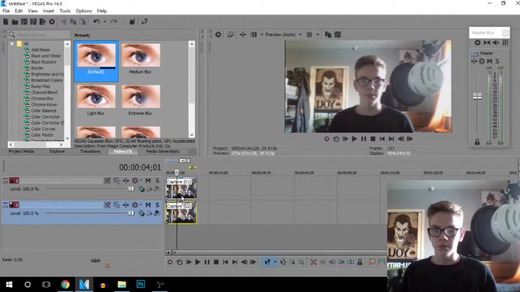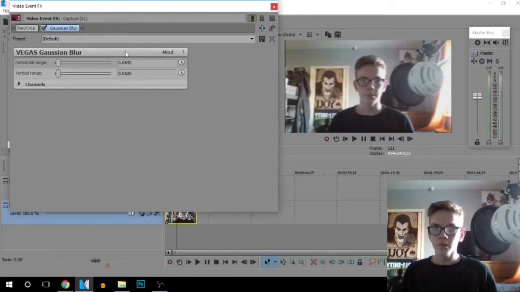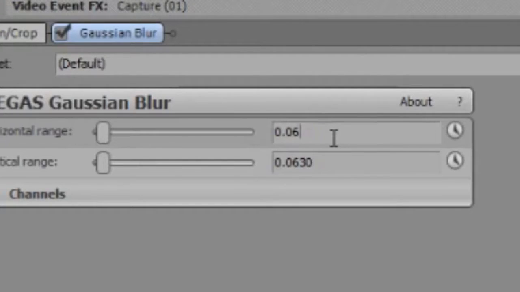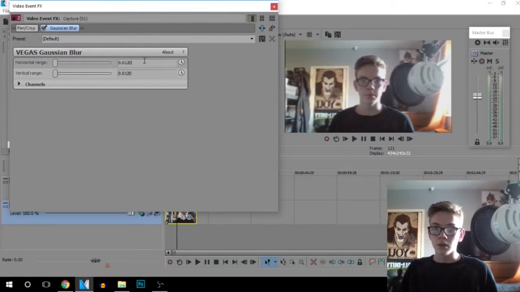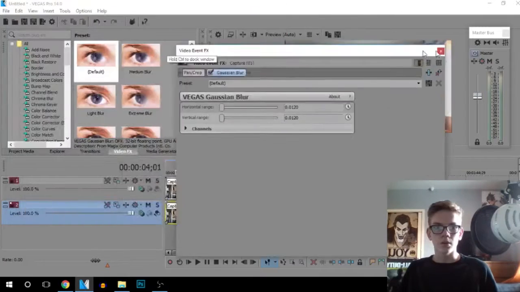I'm gonna use the default, but I'm gonna change it from this to 0.01220, and then do that with the same 120, and yeah, so that should all be good. I'm gonna change it around a bit just to see what it would do.